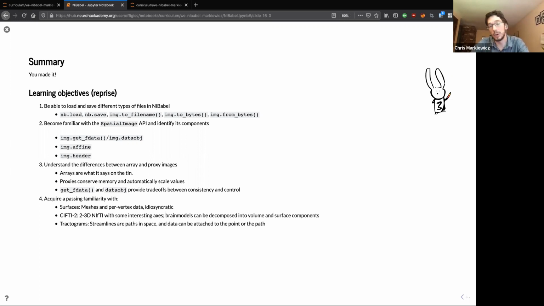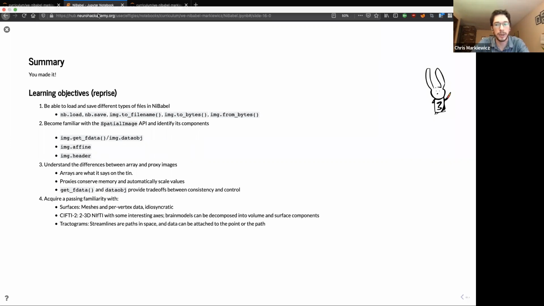And I think your familiarity is probably even more passing than I initially intended with surfaces, SIFT, and tractograms. But hopefully this slideshow will be useful as a reference in the future if you need to come back to any of these things. So thank you. And if there are any more questions, I'd be happy to take them.